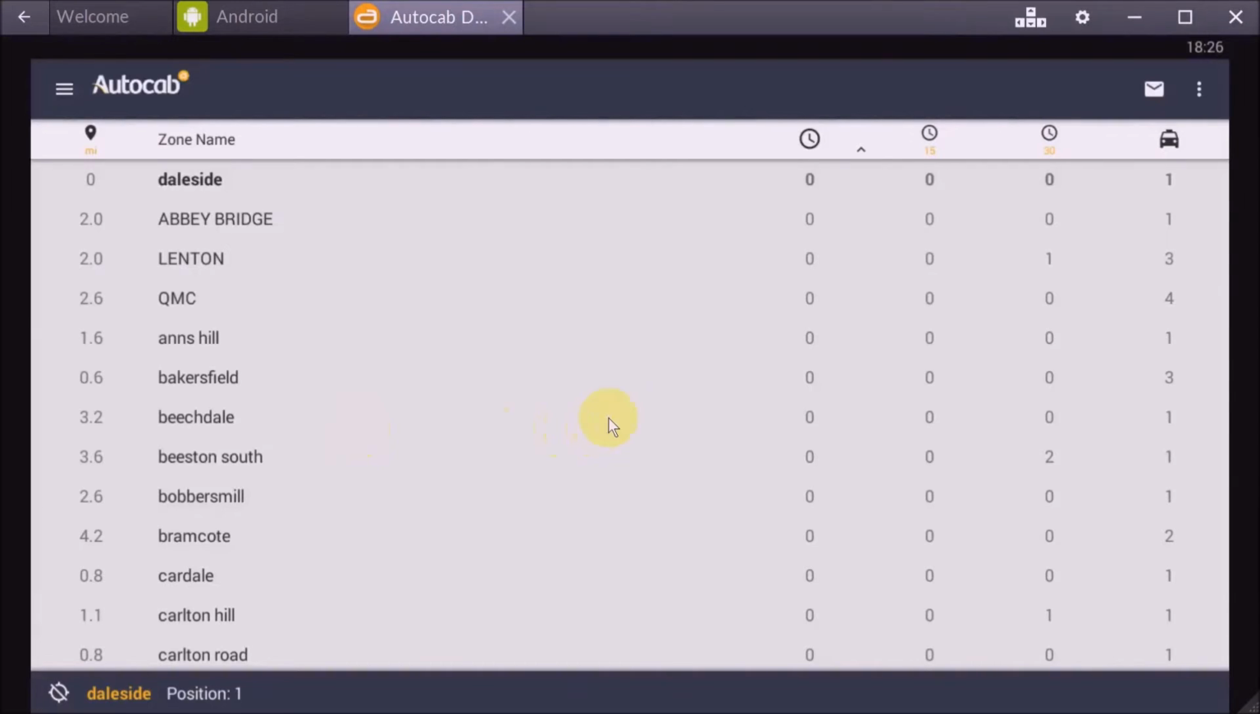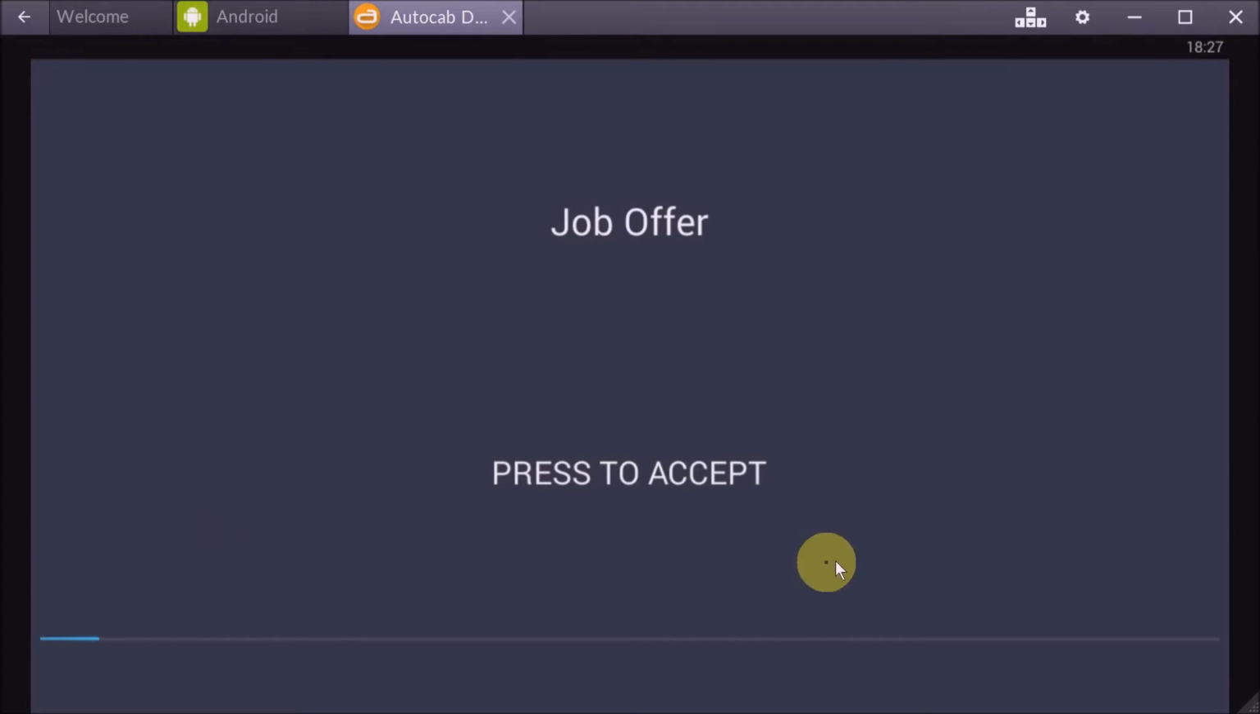Completing a job. We are waiting for a job to come through. We have around about 10 seconds to accept the job, and we can touch anywhere on the screen. So we will just touch the screen now to accept this job.